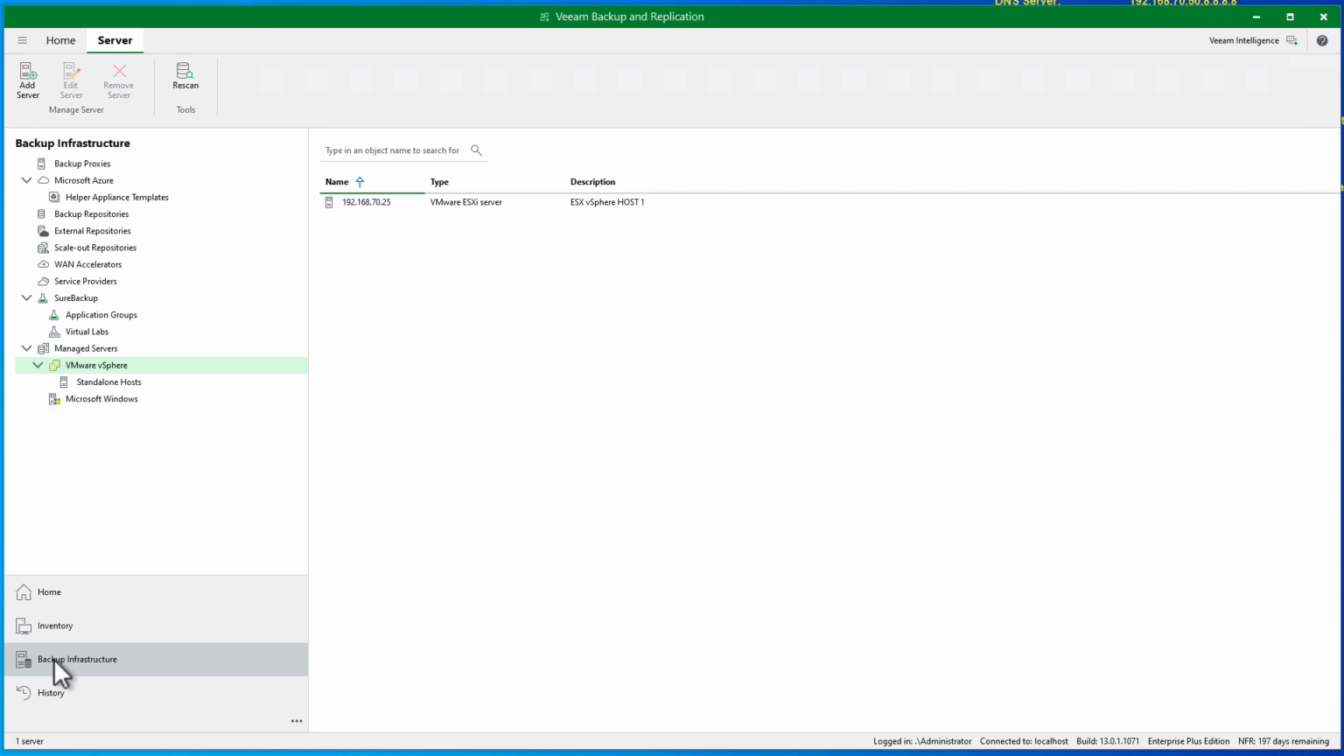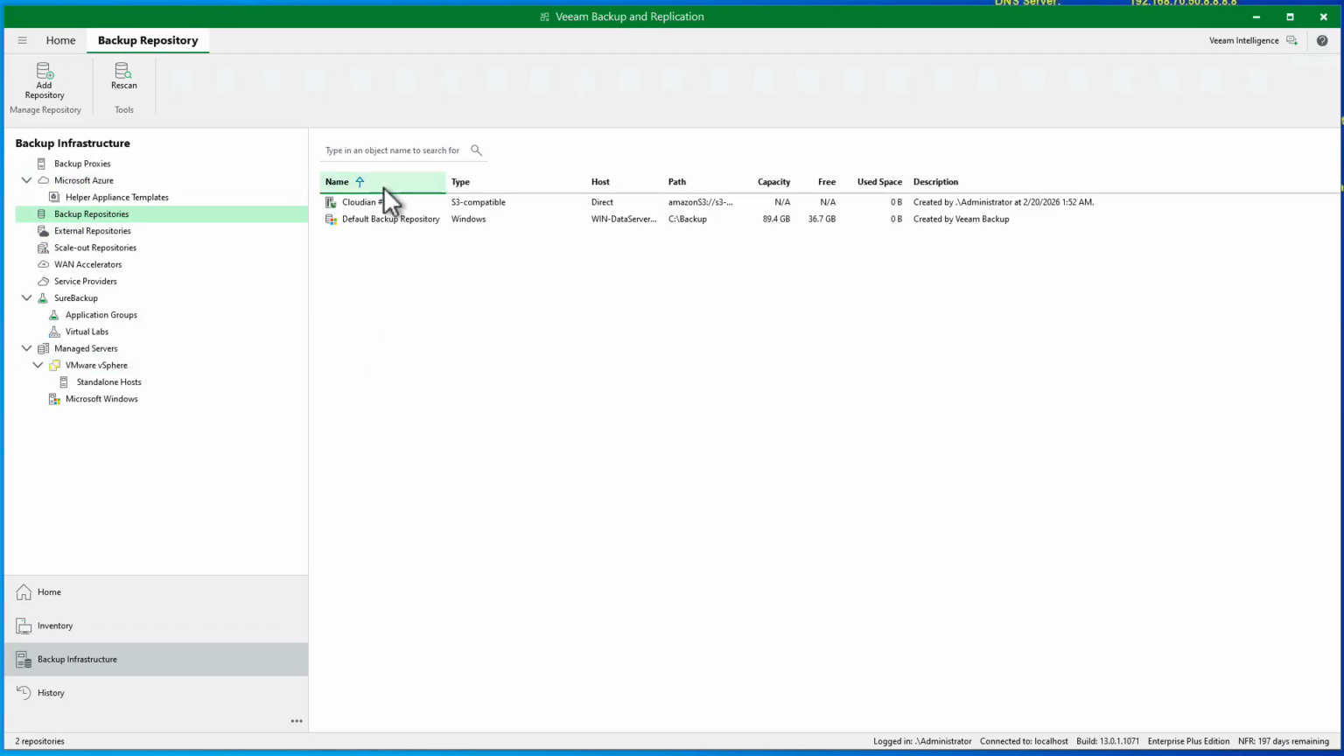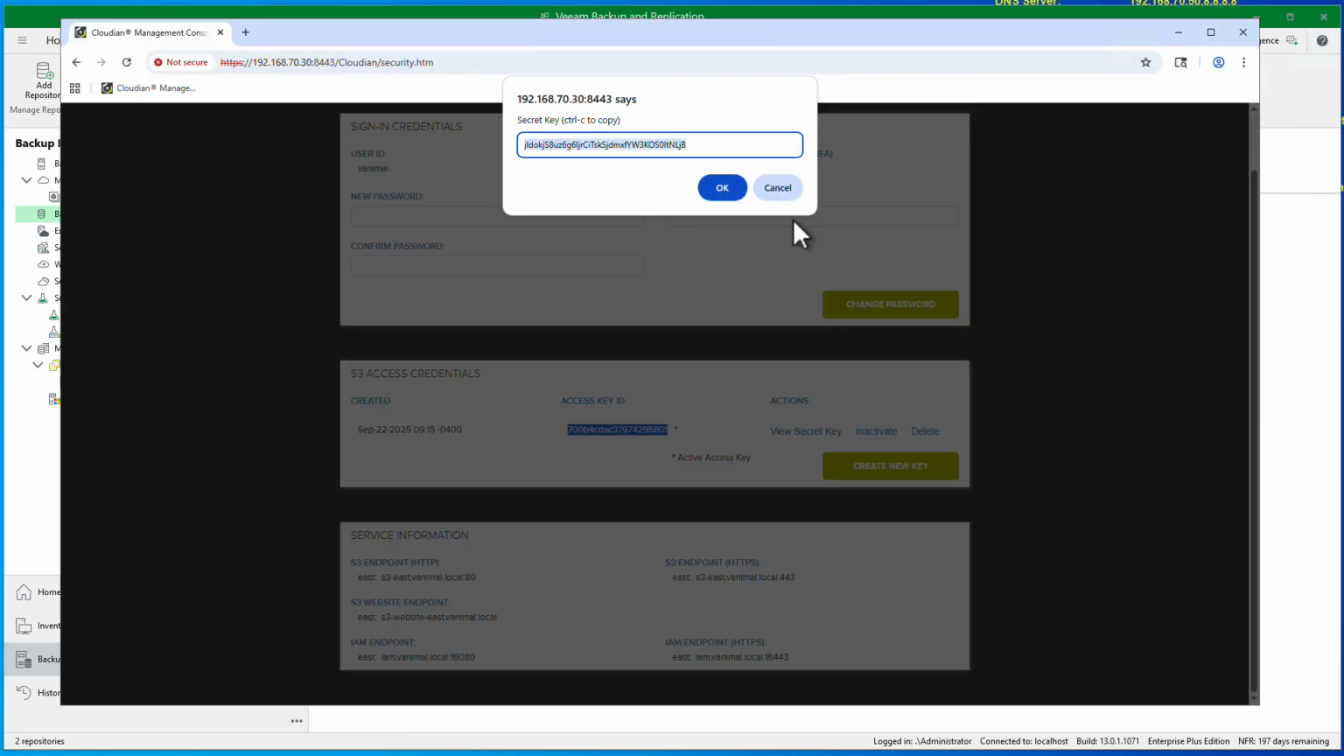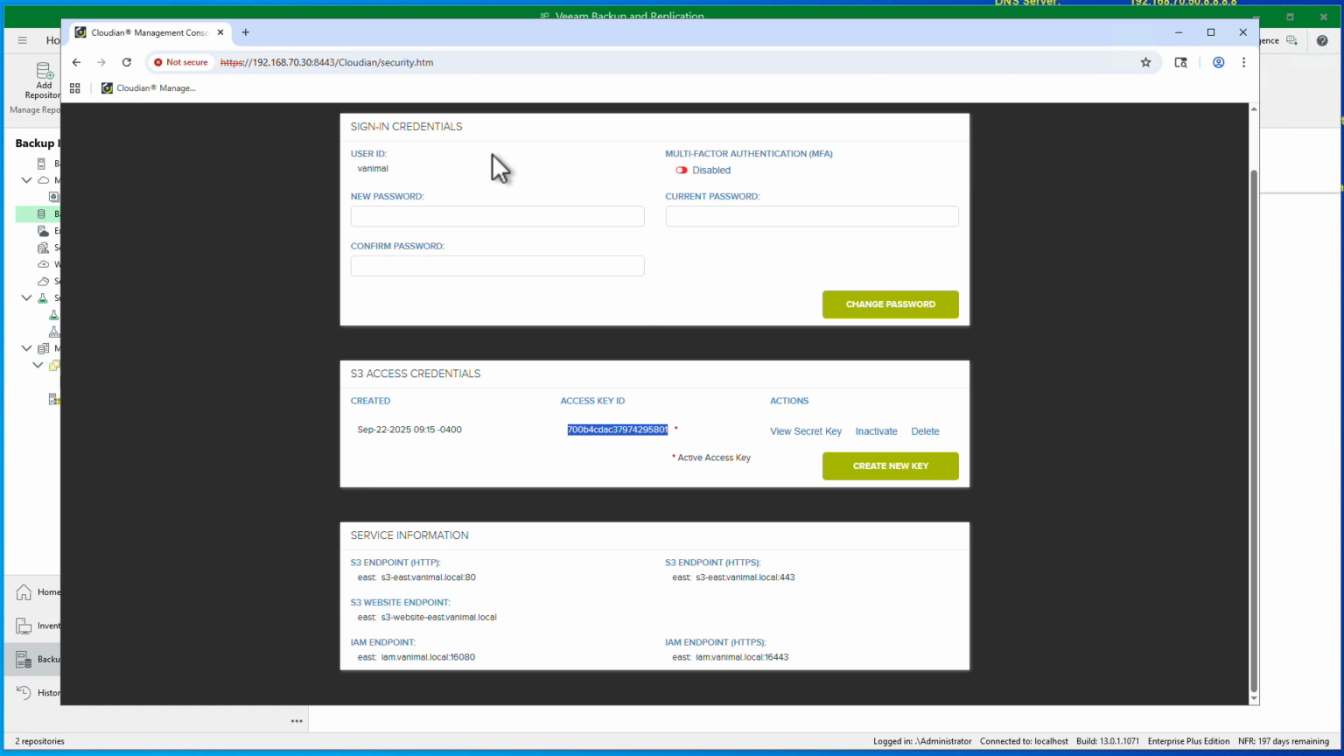And now we're back to the infrastructure. And from here, we're going to create a couple of the Cloudian buckets and some jobs. Okay, so as you can see, we've already got one S3 compatible bucket here. Okay, let's go back out to the Cloudian. Okay, and we'll cancel this.